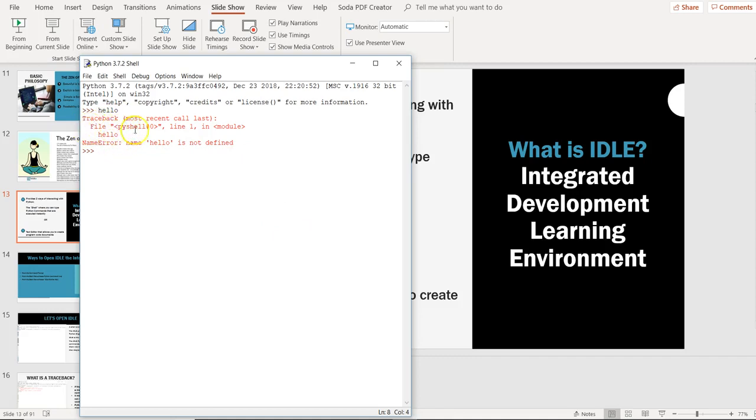Python is trying to tell you where the error happened. We see file on the first line and hello, so we know the error is hello. Well, that's the only thing that we typed so far. I suppose the Python shell could have printed something like, I don't know what hello means, but that would make it too easy for us.